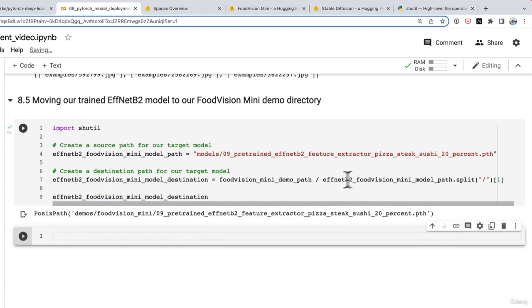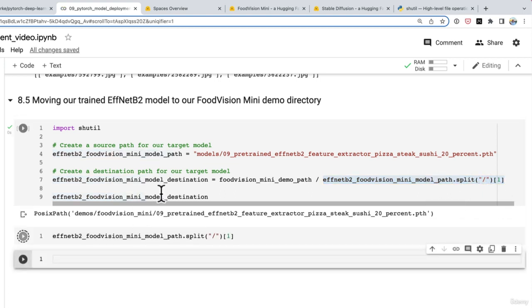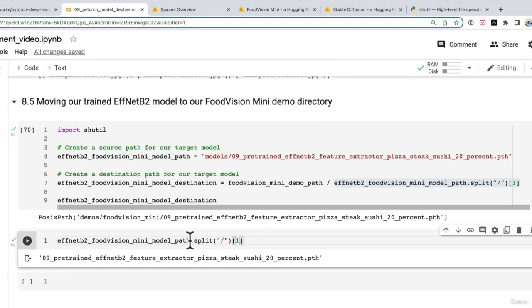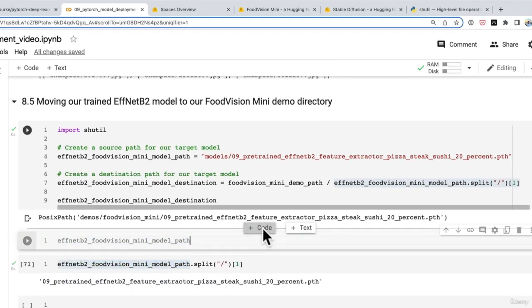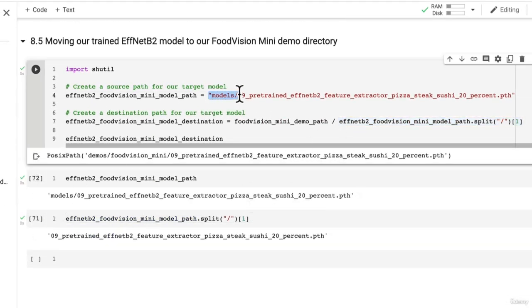Wonderful. Now, why do we split this? So let's just see what this looks like. So truly, we didn't even have to do that. And if we get this, so all we're doing with that line is removing models slash. So this is where it currently lives, and this is where we'd like it to live. So this is where we'd like our model to move to. So that's why we've created this path here. Again, we're trying to do things as much as possible with code rather than just hard copying things.